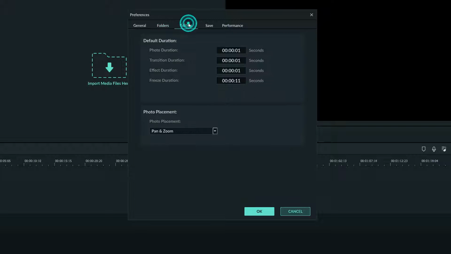The Editing menu will let you set the default duration for photos, transitions, effects, and freeze. When you drop a photo into your timeline, it will add it to your video for the duration you specify here. Transitions and effects work the same way. If you drag a transition or effect into your video, it will be set at this default time.